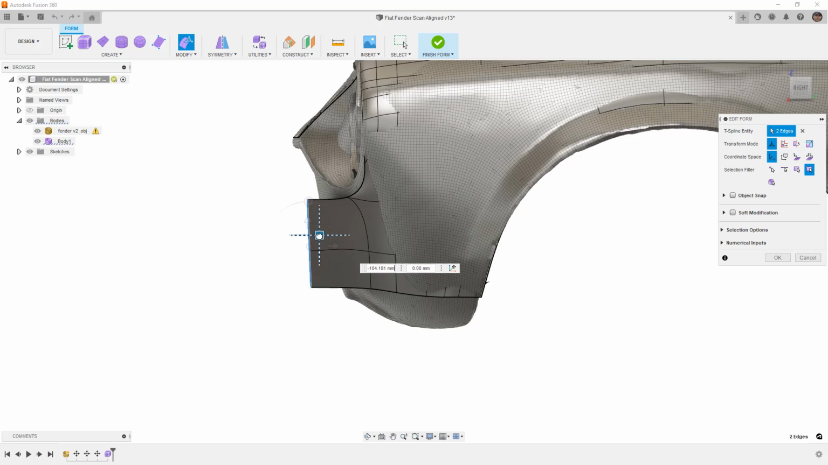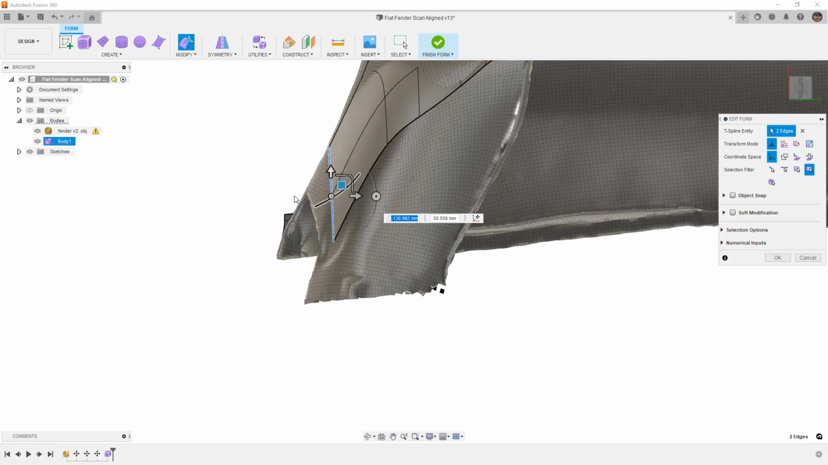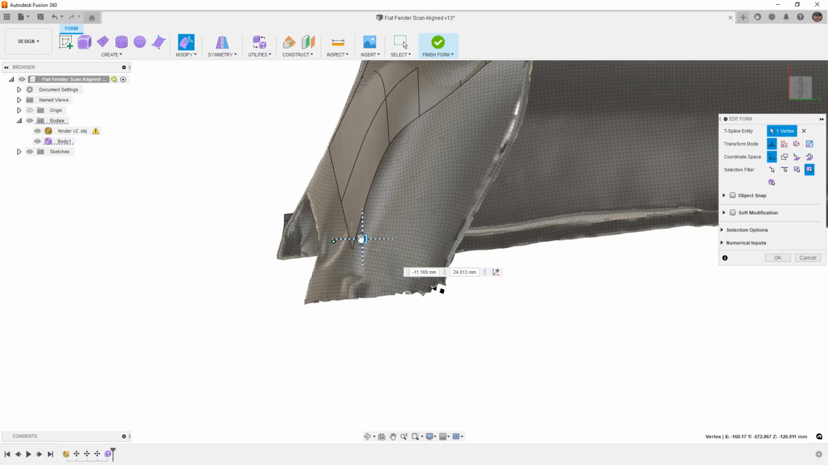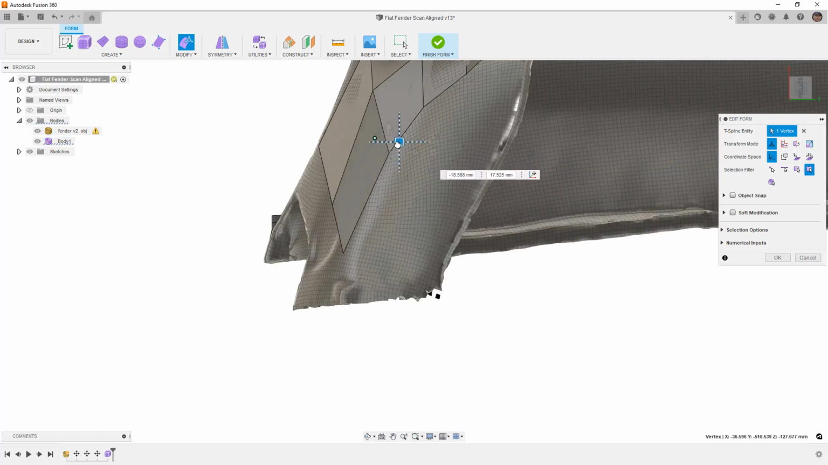So Alt, I'm going to pull them forward. I'm going to view this from the bottom, and I'm going to pull them back toward the car. At some point, I'm going to grab a vertex here and pull that one back. Let's go ahead and look at it in box display. Pull this one back, pull that one back.